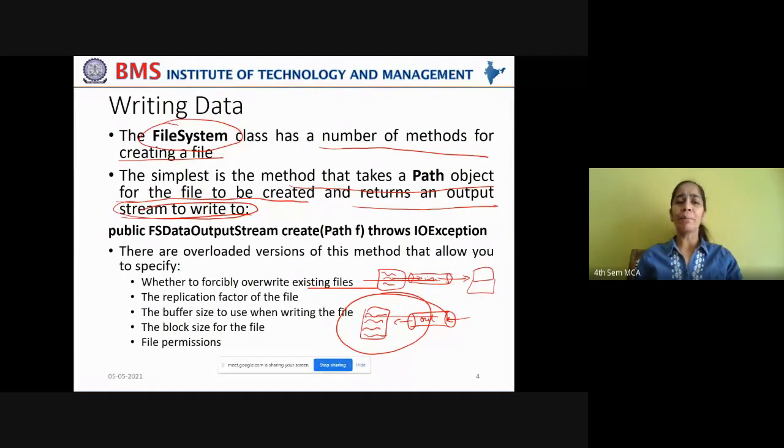Now, what is the signature? What is the prototype for that? For using that file system data output stream, you use public FSDataOutputStream, and this is the prototype or signature for the method create that belongs to the class FileSystem and returns an FSDataOutputStream.